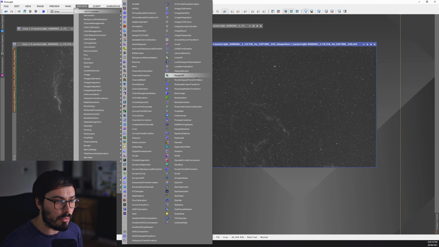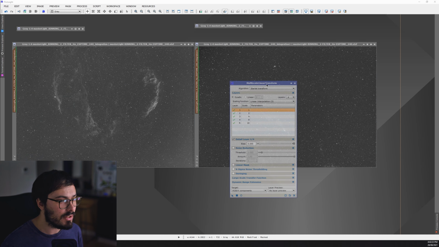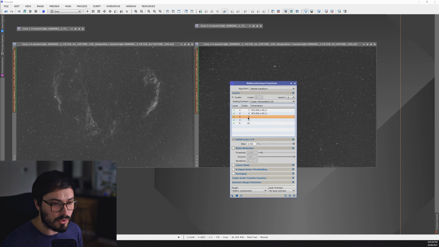Come up to Process, All Process, Multiscale Linear Transform. This will bring up this window here. Here we can do a little bit of noise reduction. Click on the 1, 2, 3, and 4 lines and make sure noise reduction is enabled. For the first one, I like to go a little bit harsh, so I go 4 threshold with 80% amount, then 3 threshold with 60%, change the threshold to 2, 40%, and 1 at 20%.